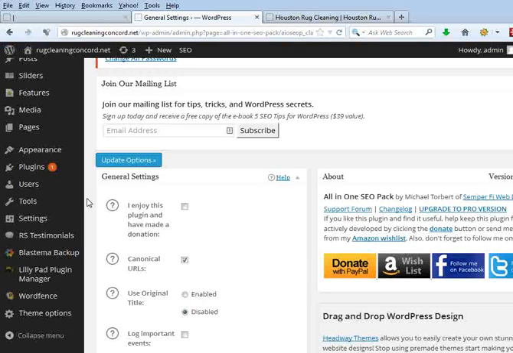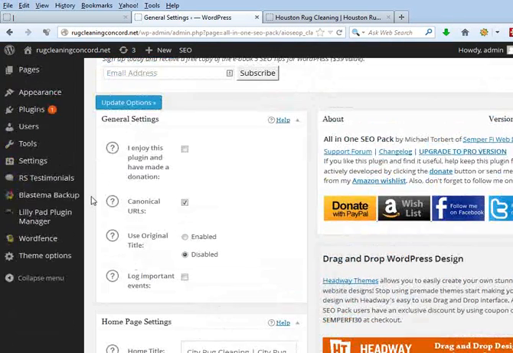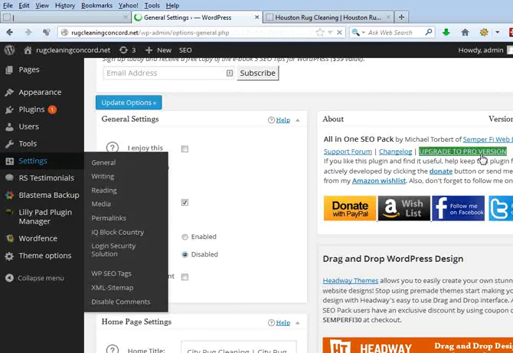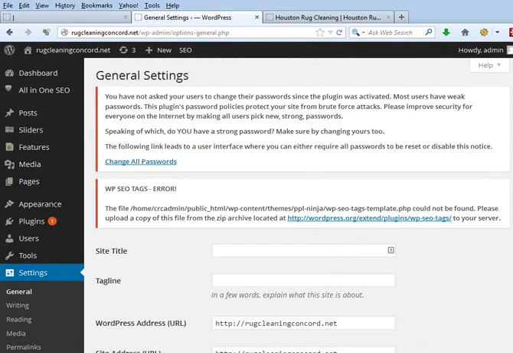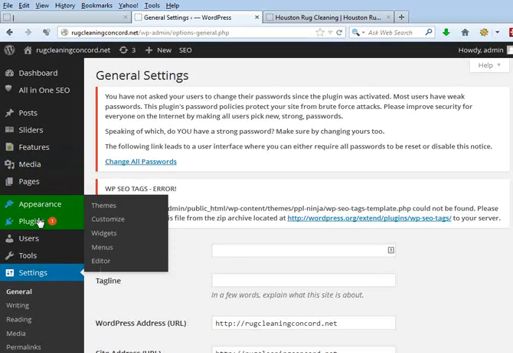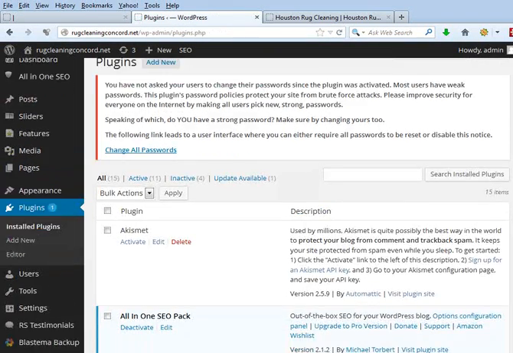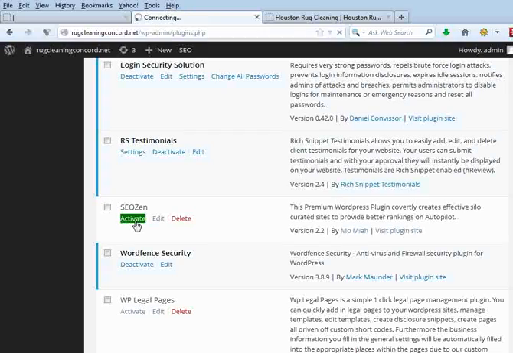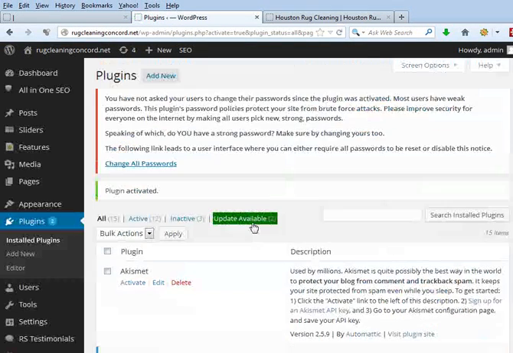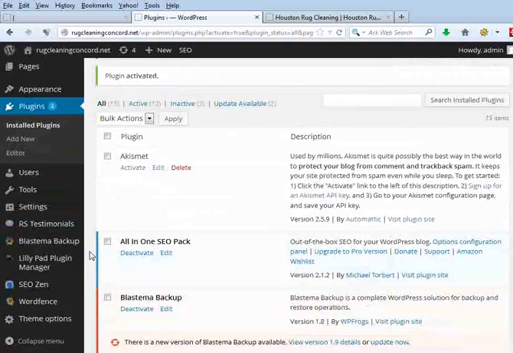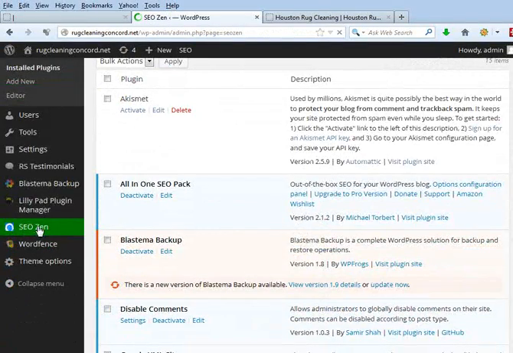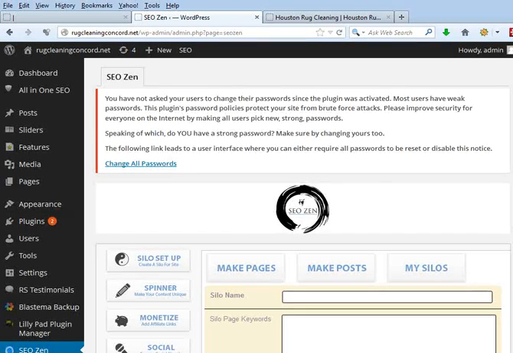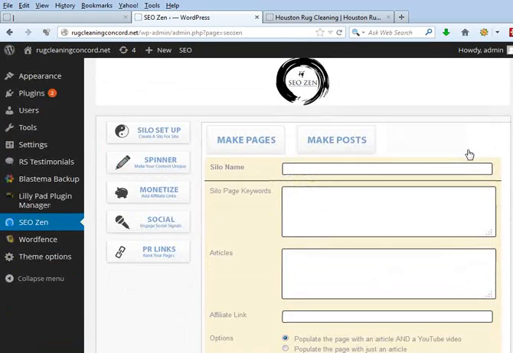Let's see if we can find where that is. We may have to put that in because I don't know if it brings it over or not. Okay, there's SEO Zen. We need to activate that. Now it's going to ask for a license key. We'll come over here, click on that. Wow, it didn't ask for one. This is what you should see after you put in a license key if you do need to put one in. And we'll fill this information in a little bit later.